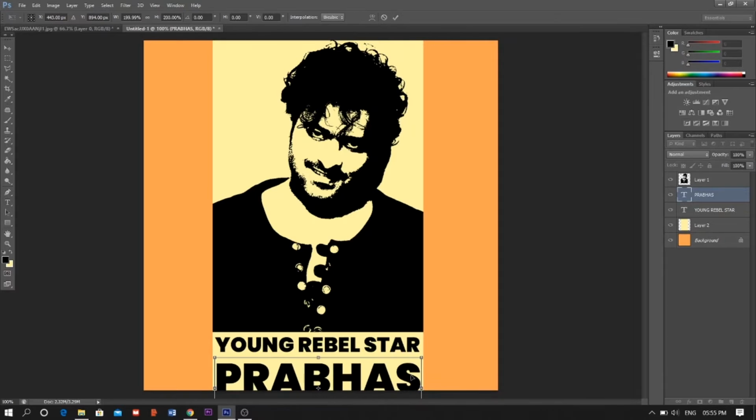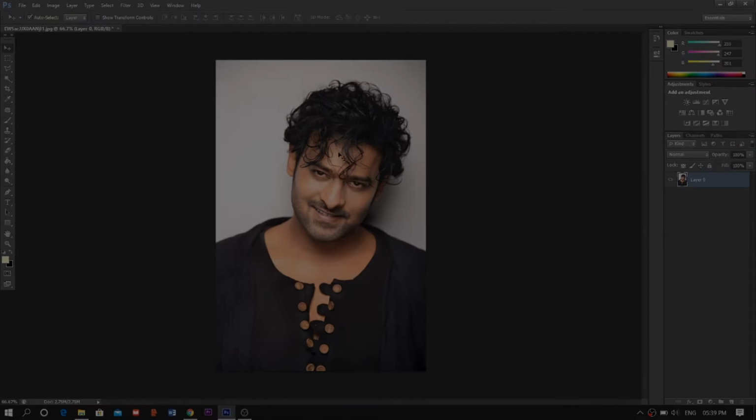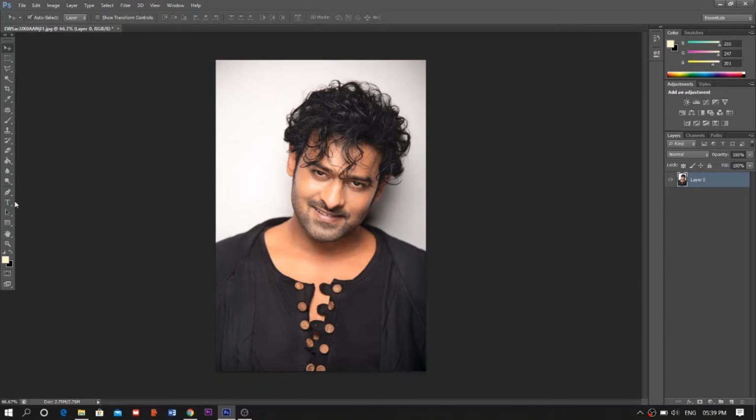Today we will learn how to create graphic portraits from photos using the threshold effect. I already have a portrait image which I'm going to show today.